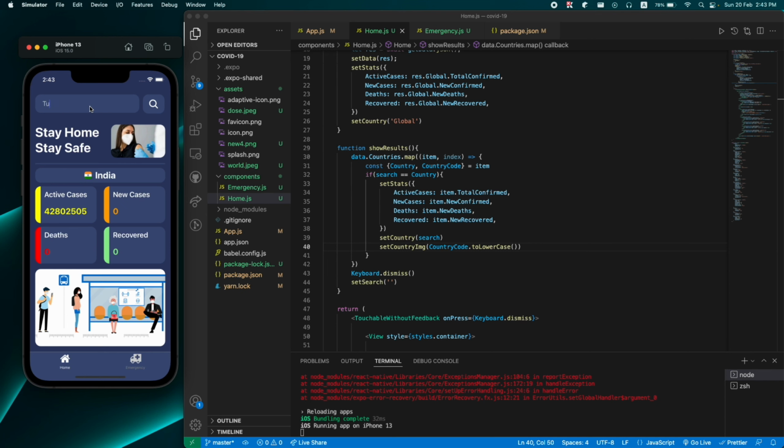So I'm going to search for Turkey, and you can see Turkey is here. Now search for, let's say, France. France is showing. Now let's try Spain again. Now Spain's stats of COVID-19 are showing here.